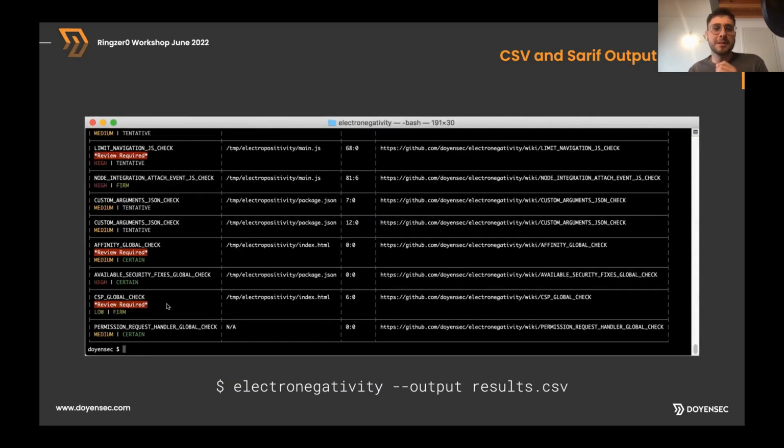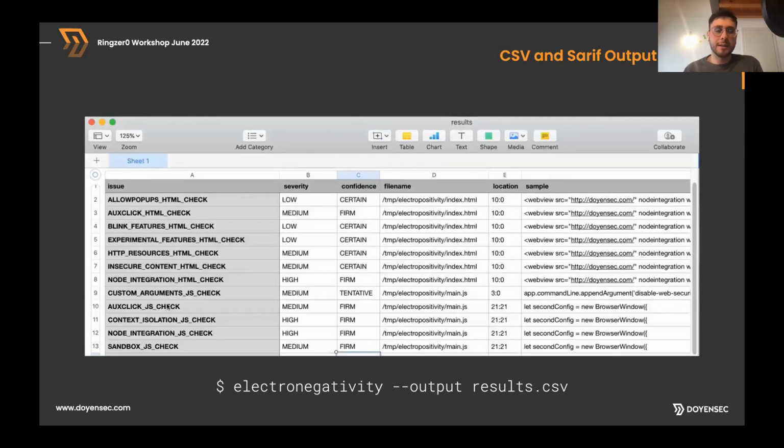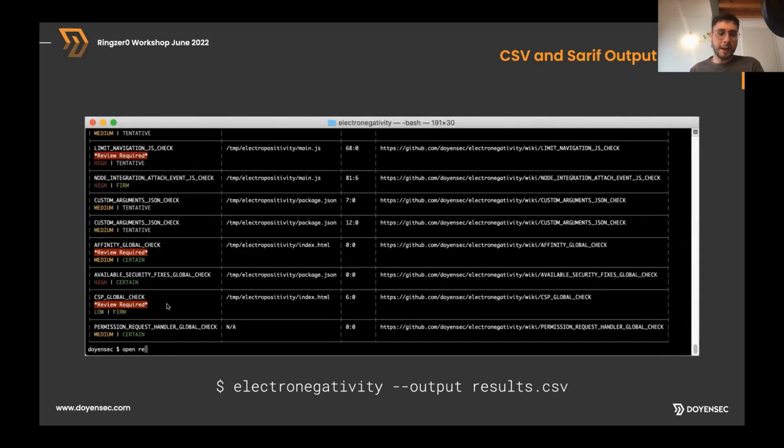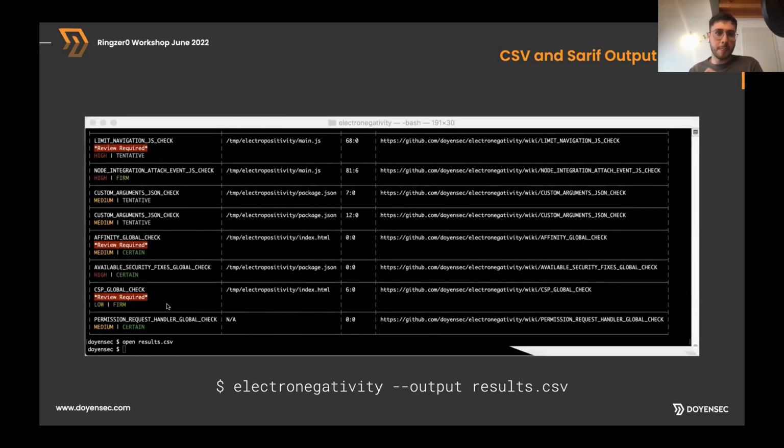Just like many other assessment software, you can also configure Electronegativity to export the results of a scan. And the tool currently supports CSV and SARIF output formats in order to facilitate the reporting process to the auditor. And yeah, you can use --output for this.